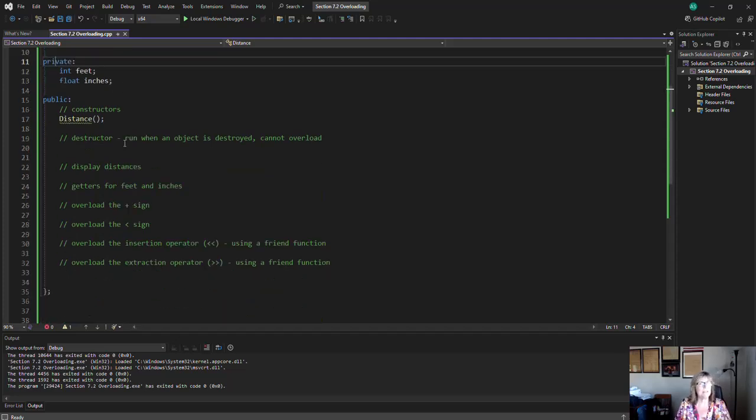And then I put the pseudocode for the public functions that we're going to be using. First of all, we're going to be building a couple of overloaded constructors. Then we're going to try a destructor. And then we're going to do a couple of what I call utility functions, the display distances and the getters for feet and inches. And then finally, we're going to start the overloading process. We'll overload the plus sign and the less than sign on lines 26 and 28.